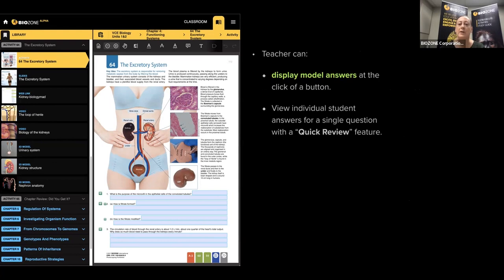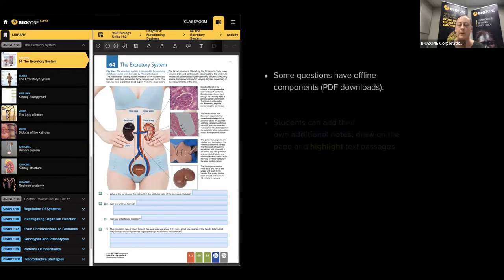In Biozone World, teachers can display model answers at the click of a button. They can also view individual student answers for a single question using our quick review feature. Please note that some questions also have offline components, such as PDF downloads. These are fantastic for activities where graphing or drawing is required.